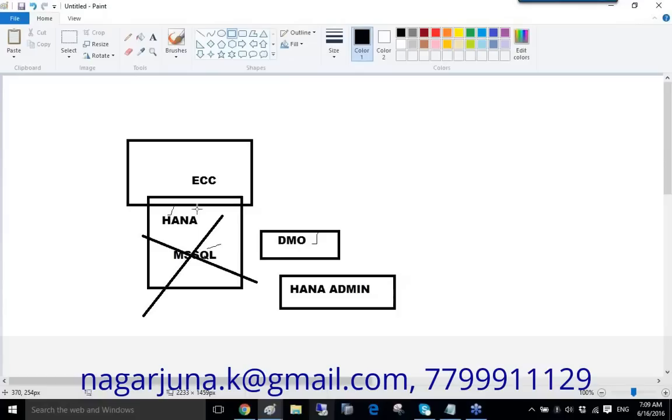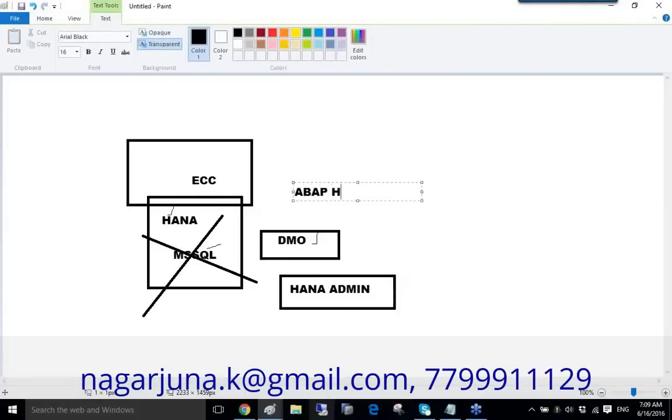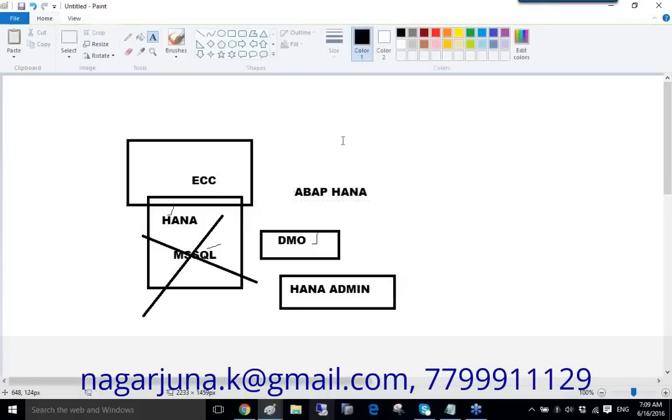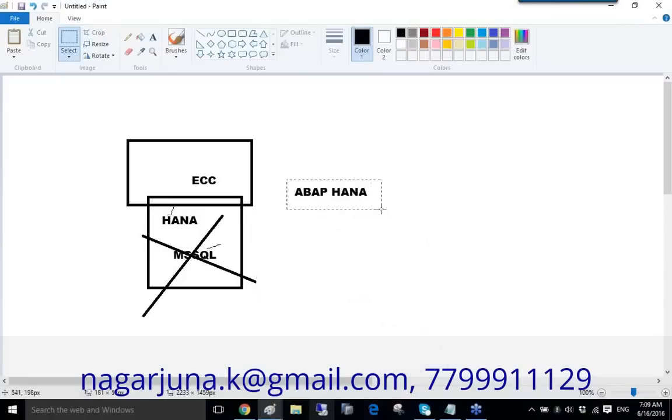So now comes the ABAP HANA into play. ABAP HANA. How ABAP can complement HANA, how HANA can complement ABAP in terms of integration. How these data modelers, how the data modeling techniques can be optimized for both of them.